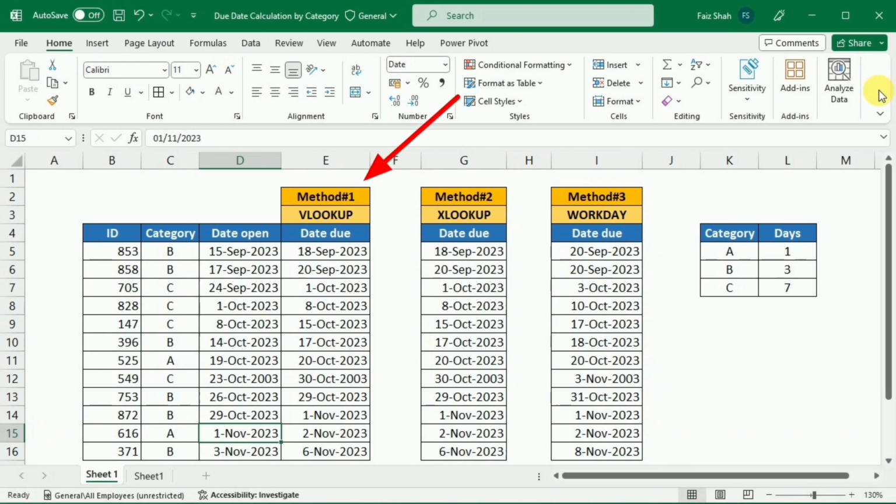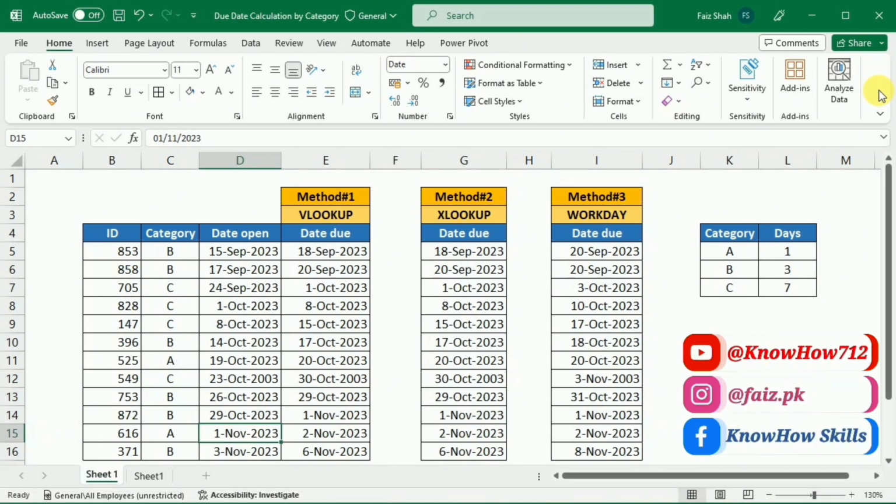The first method is using the VLOOKUP function, the second is using the XLOOKUP, and in the third method, we will use the combination of VLOOKUP and WORKDAY to calculate the dates ignoring the holidays. So without further delay, let's dive right in and learn how we can do all this.